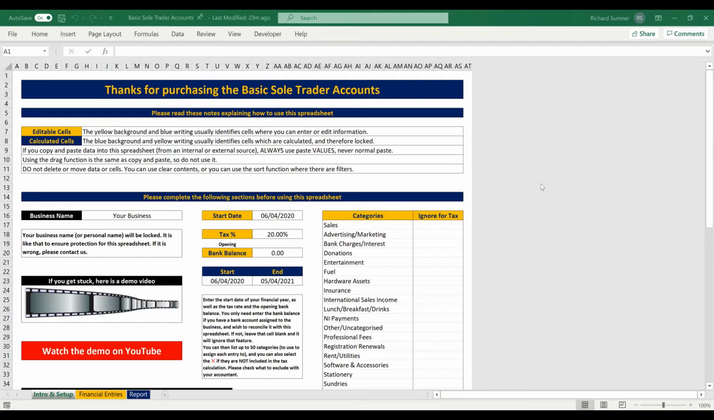Hello and welcome to the demo video for the basic sole trader accounts spreadsheet. This spreadsheet has come about because I've had a few requests from sole traders asking if I have something for them. A very, very simple kind of spreadsheet to manage their accounts, just to show what's come in and what's gone out, so they can use it towards a tax return at the end of the year.